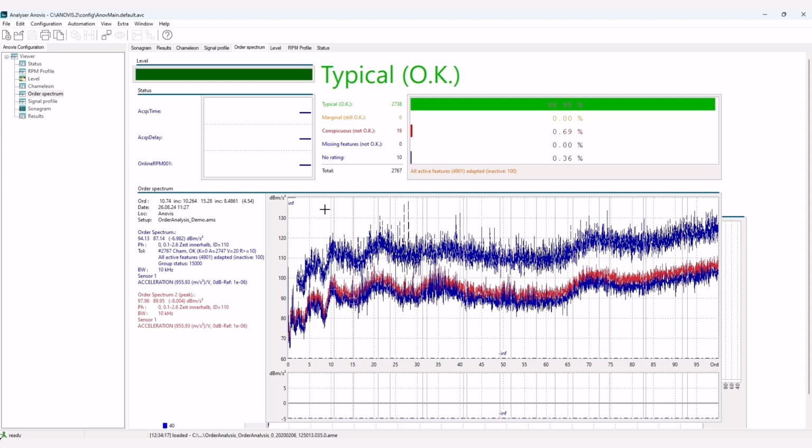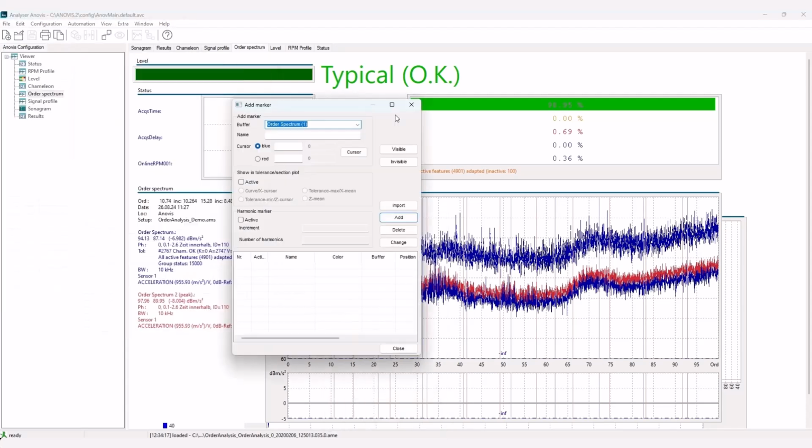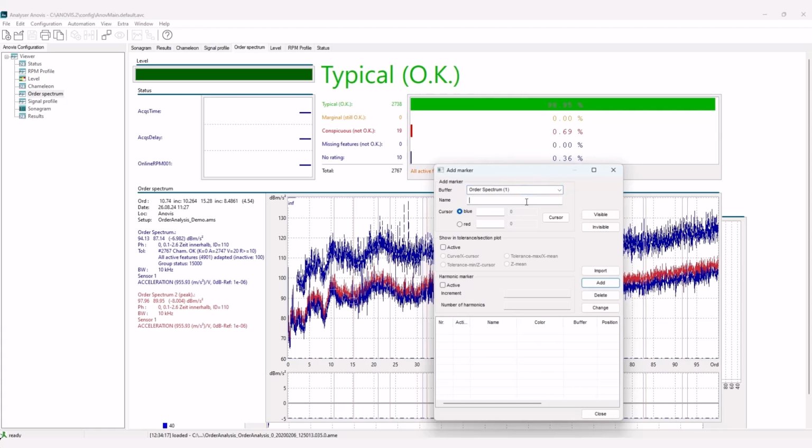If we want to add a marker, we can right-click and go to the Marker option. We can designate a new name, and then if you click on the cursor button, it will auto-populate the locations of the main blue and red cursors. You can also edit this manually in order to choose a location for your marker.